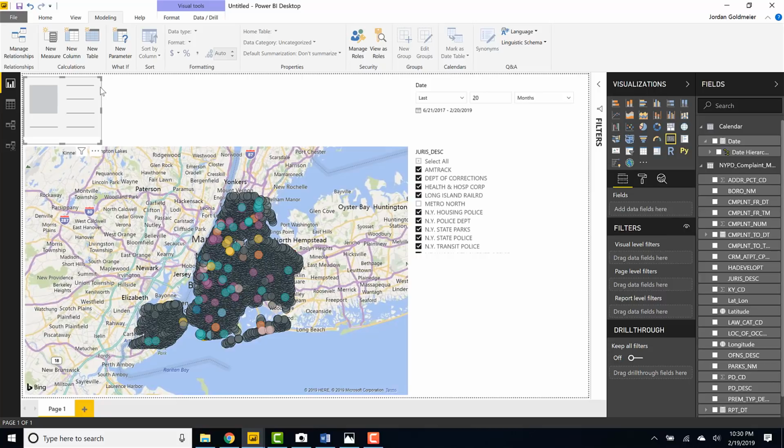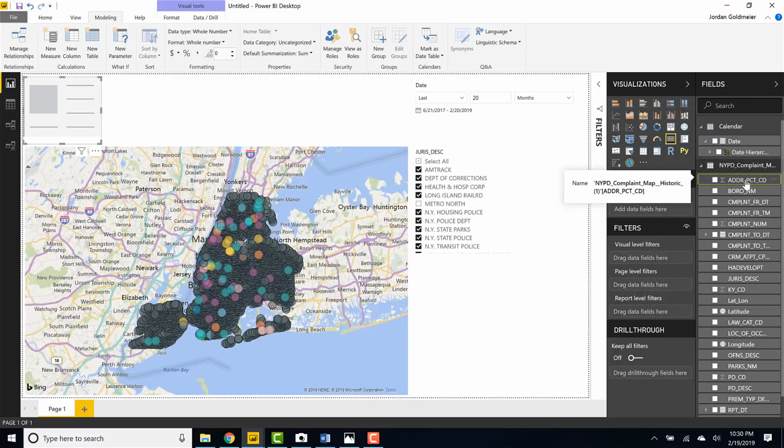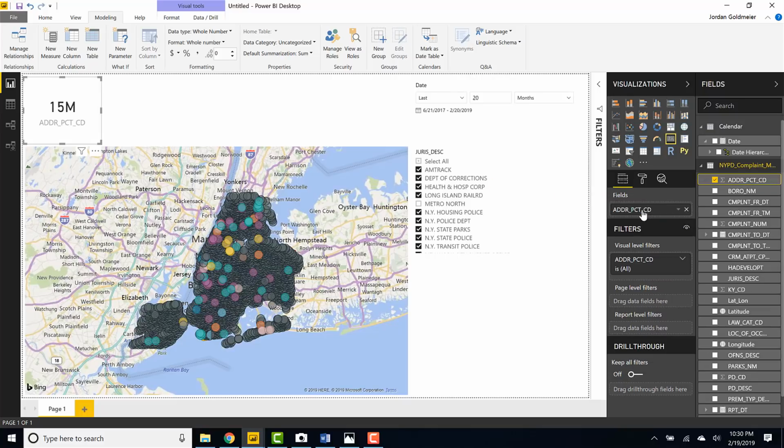Now let's say I want to figure out what is the incidence of crimes in a specific borough of New York? So what I could do here is just use this first column. It's our key, right? But I really just want the count. So I'm going to drop it into this fields here. And it comes up with the number of 15 million.